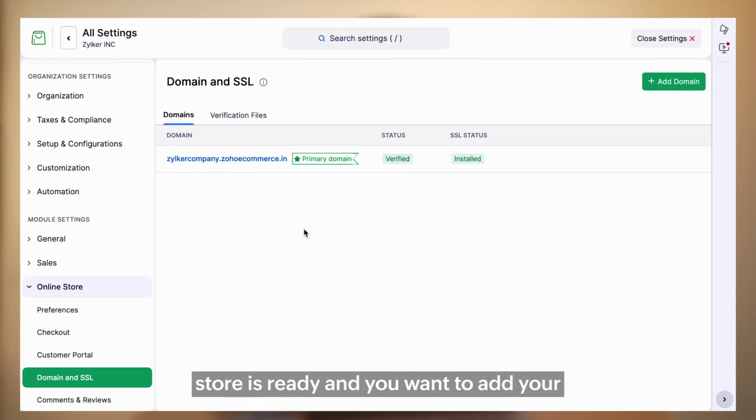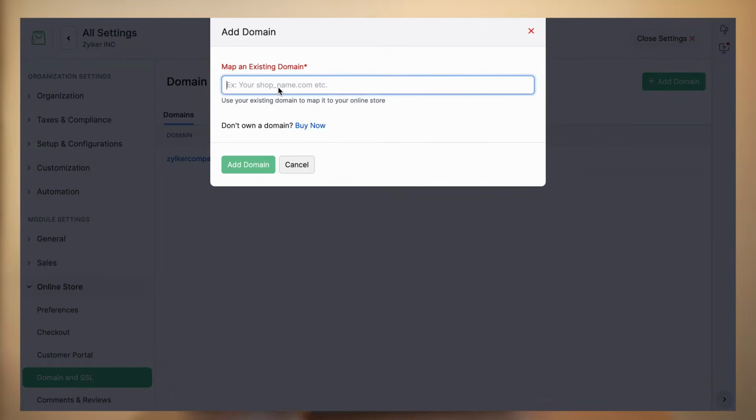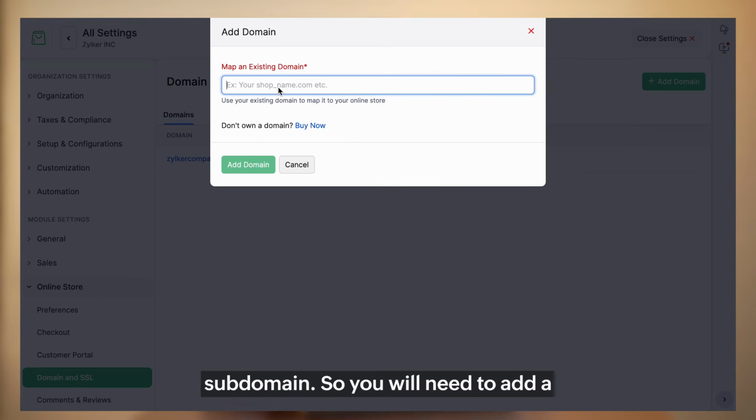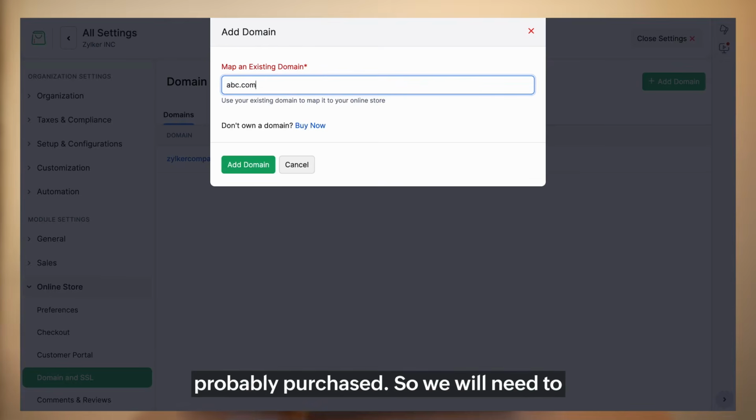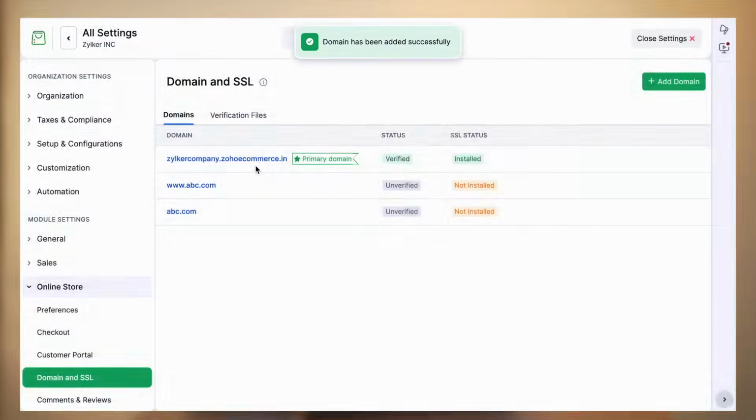If your store is ready and you want to add your own custom domain to the store and take it live, click on add domain here and enter your domain details. Zoho Commerce renders content only with a subdomain, so you will need to add a subdomain, a prefix, let's say. Generally, you would have purchased your domain as a root domain, for example, abc.com. So we would need to add a prefix, which is www, or let it be shop dot or store dot. You can enter it and then click on add domain.